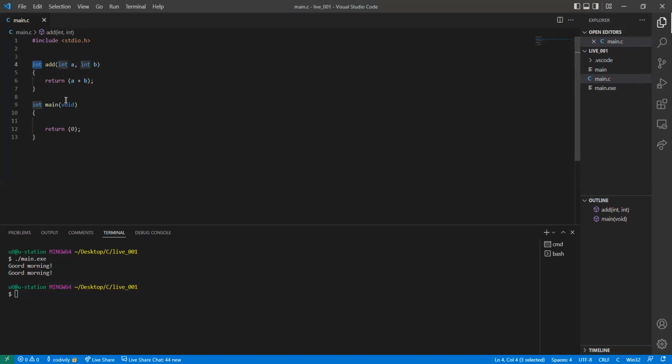So what if you have other functions? Let's declare a second function. I'm going to call it multiply. This will take A and B and then return the product of A and B.